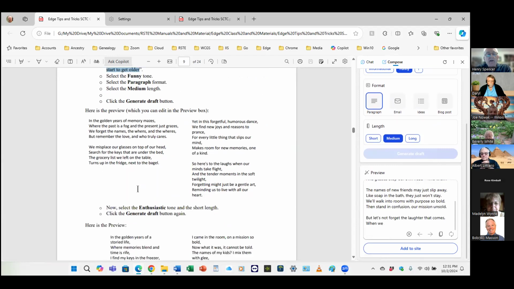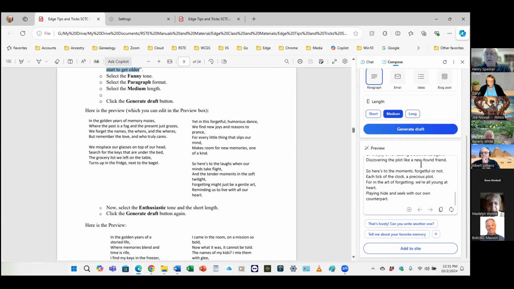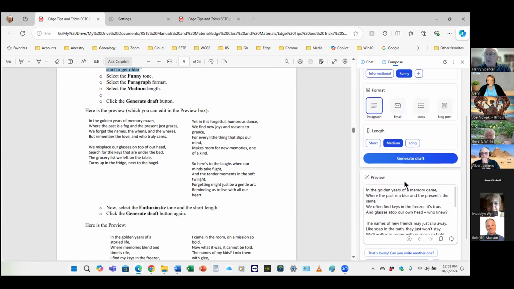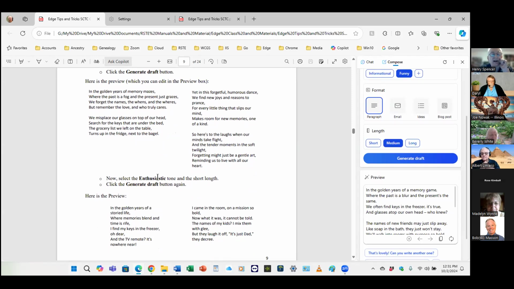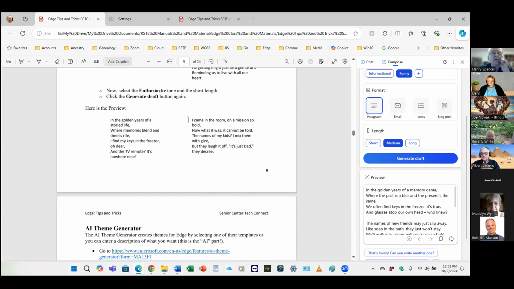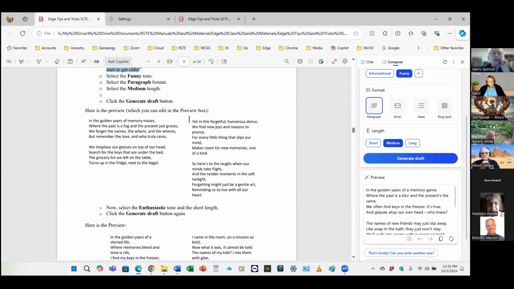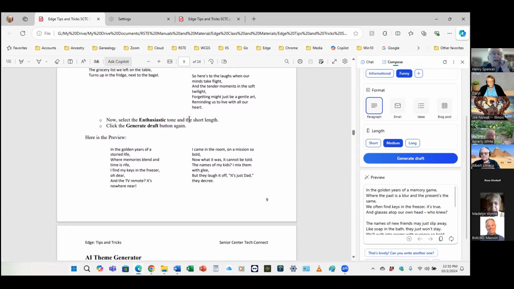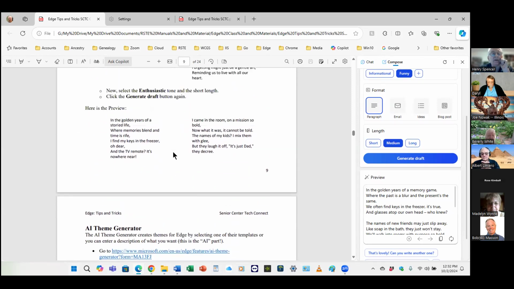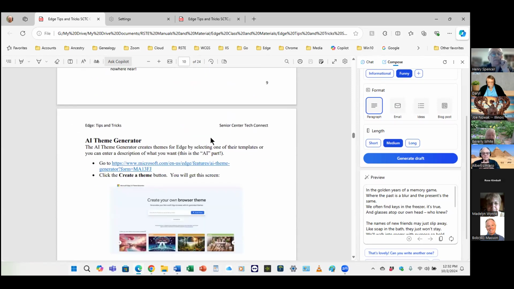Now, again, you're going to notice that what they generated today is slightly different from what I show in the manual, but that's okay because it's different every time. And it goes in with the golden years of blah, blah, blah. You can select enthusiastic and do it again if you want to. So I displayed the difference between funny and short length. So it just made the poem a lot shorter.